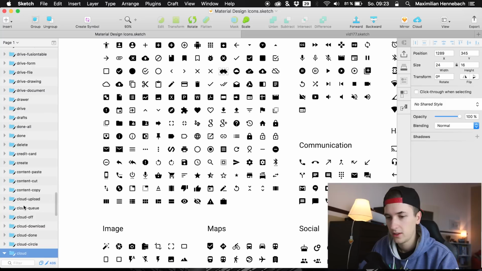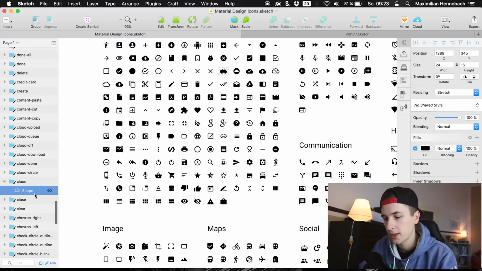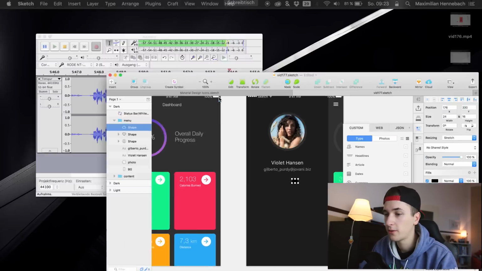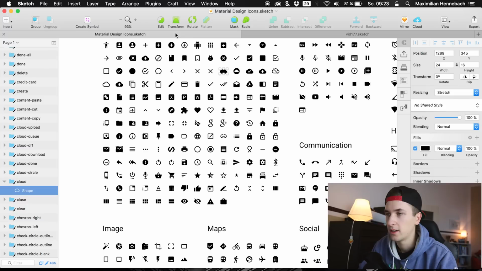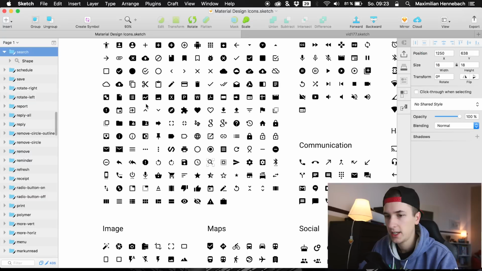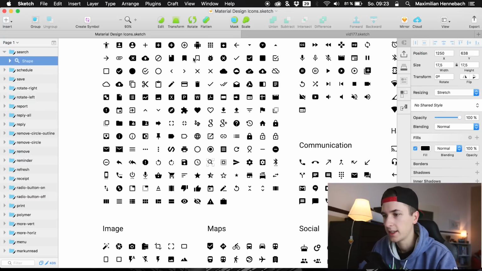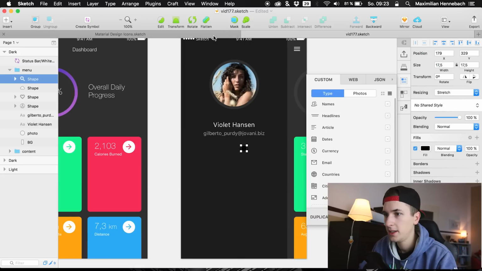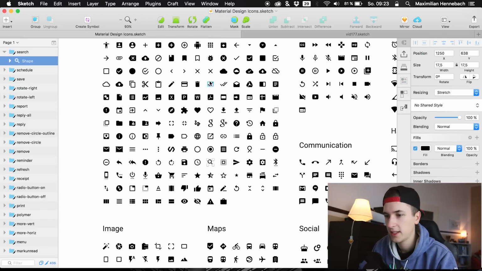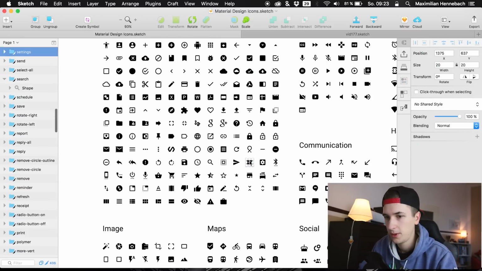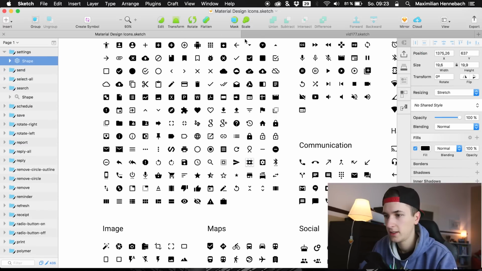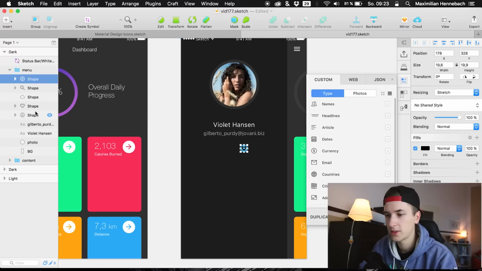The cloud is, in this example, maybe our possibility to just make sure that our friends are seeing our successes, our results. And I would also like to add a search icon like that, pop it in, and a settings icon. There we have it, settings. Copy it, paste it onto your Sketch file.